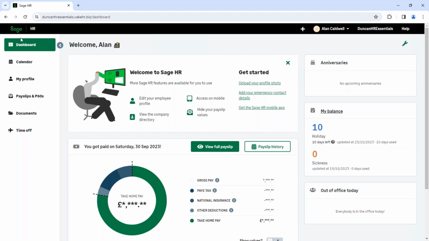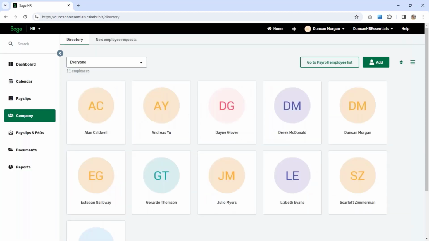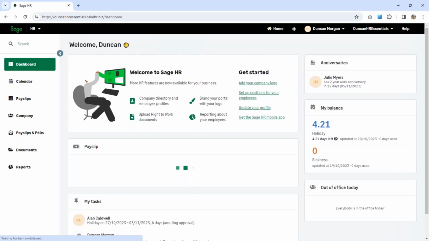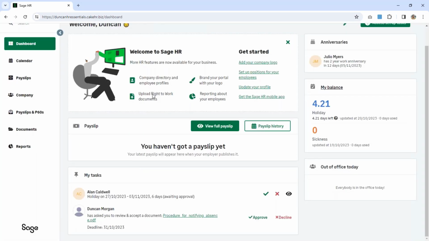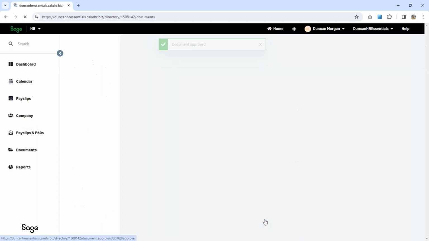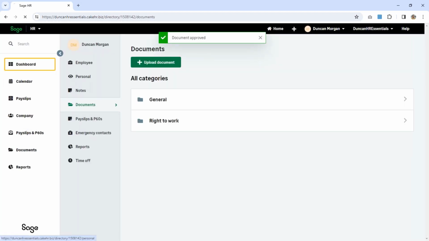So we're going to finish up the demo by taking a closer look at the time off policies. So let's just flick back again to the admin user. So I am now back to Duncan. I am the admin. I'm going to take a look on my dashboard, and you'll see we have some tasks. So we can see that he's accepted the document. Fantastic. We'll mark that as complete.